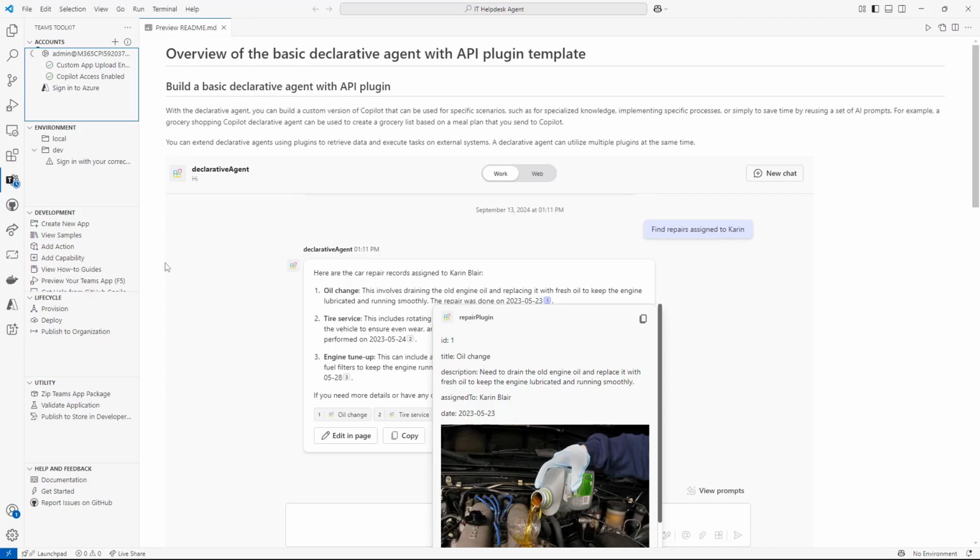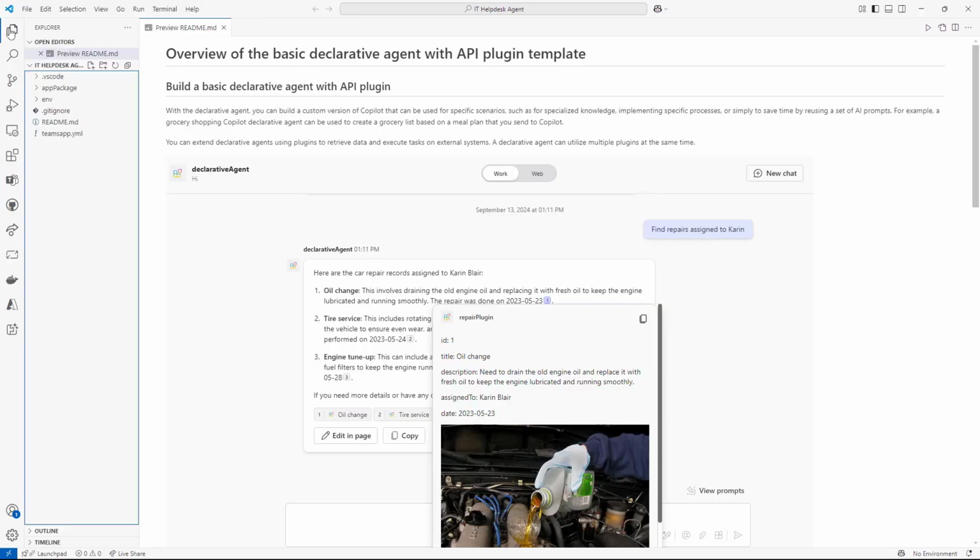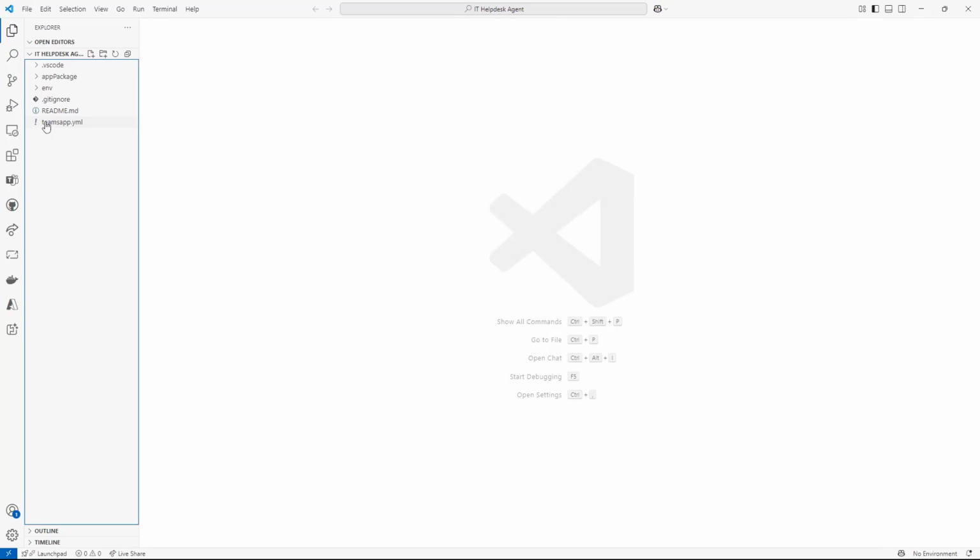So before we start on this, what you need to ensure is that you have an account which has Copilot access enabled, as well as custom app upload enabled. These are the two settings that your admin needs to provide to you. Okay, so now what we need to do is go to the Explorer, and we can see this is the file structure. It creates all of these files.